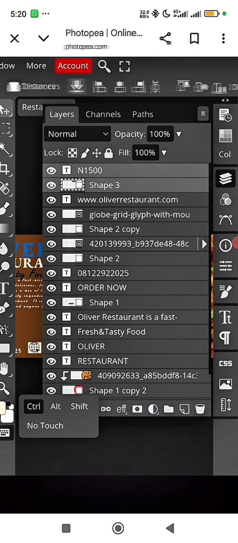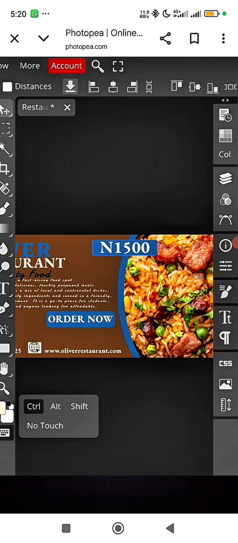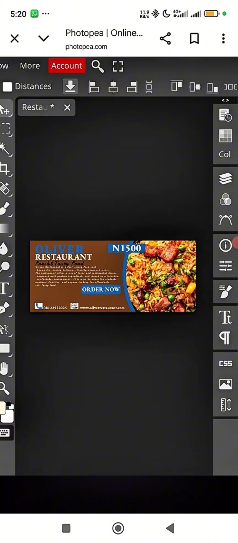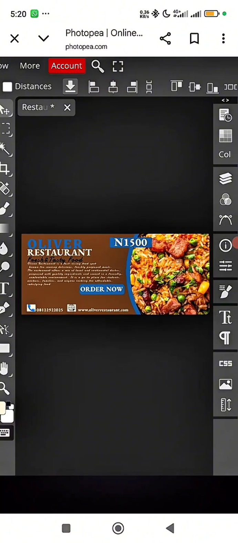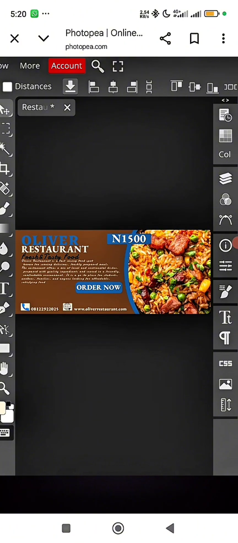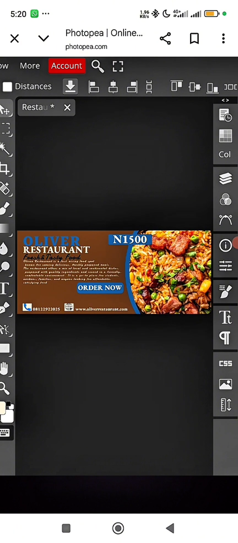Control, press the 2, click on it so that we'll put it in the center by clicking the middle one in the first 3 and the middle one in the second 3, and you see it's in the middle now. Even the small space by the left and right is showing that we are good to go. Can't you see how our design is? Can't you see how good the Oliver restaurant banner has come out? Such a beauty now.